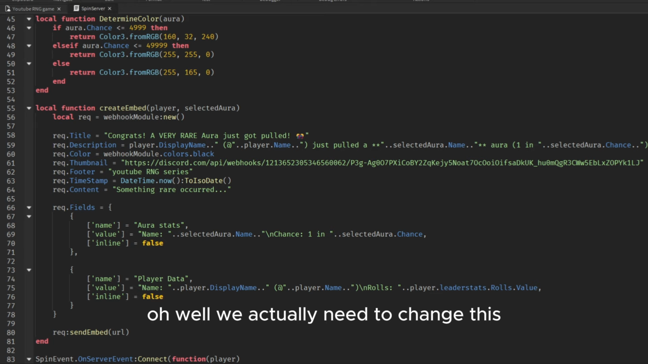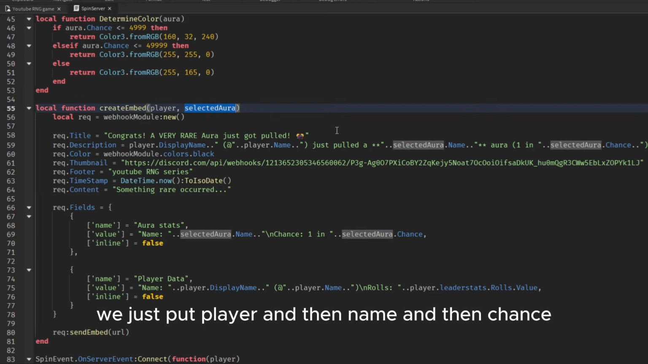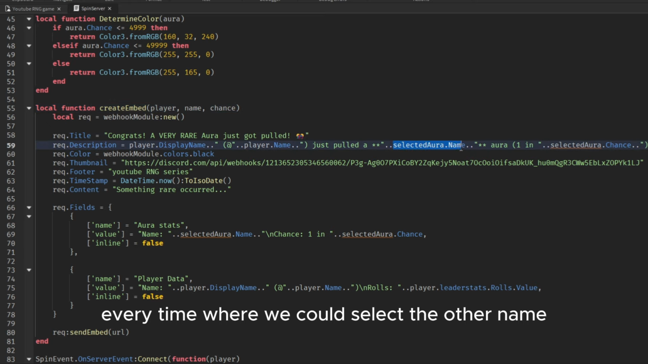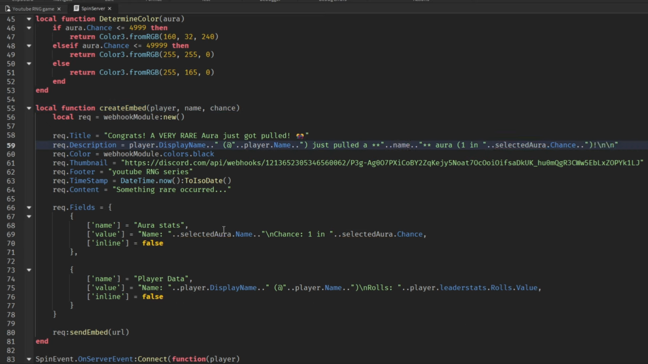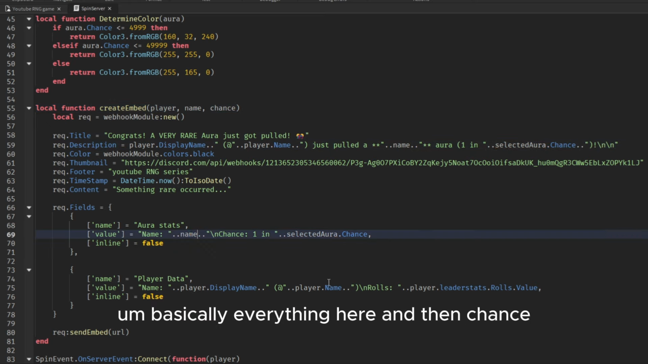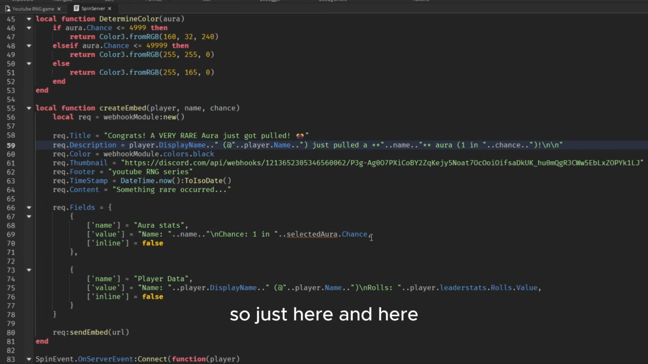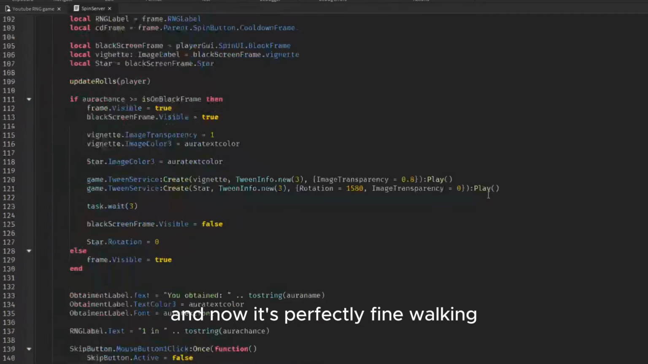Oh, well, we actually need to change this. So in the create embed, we just put player, and then name, and then chance. And then every time where we put selected aura.name, we're just going to put name. Basically everything here. And then chance, we're just going to replace it with selected aura.chance. So just here and here. And now it's perfectly fine working.